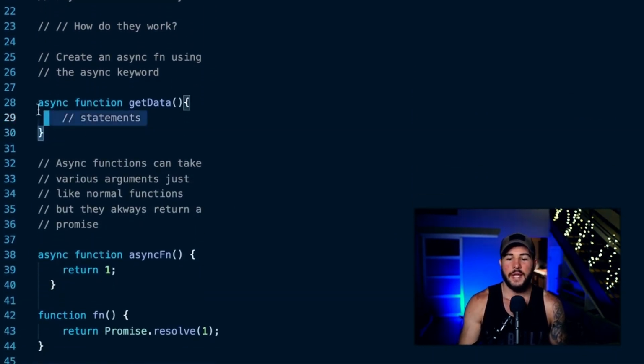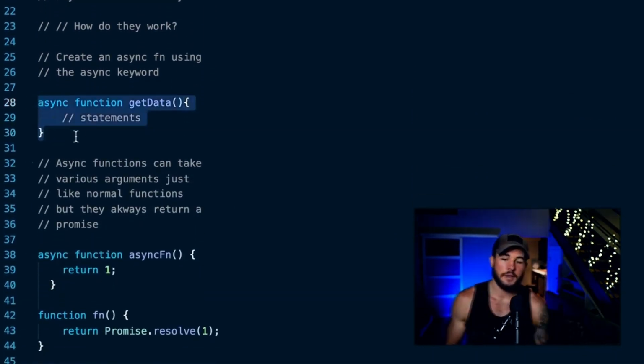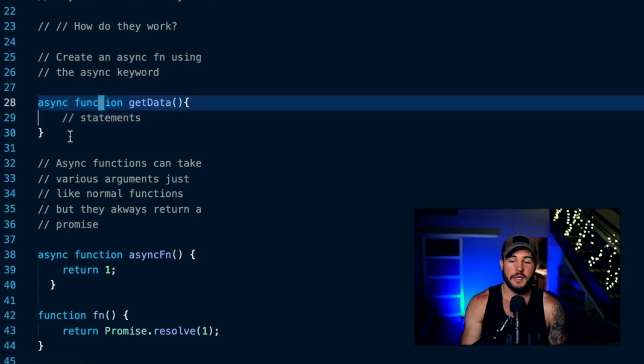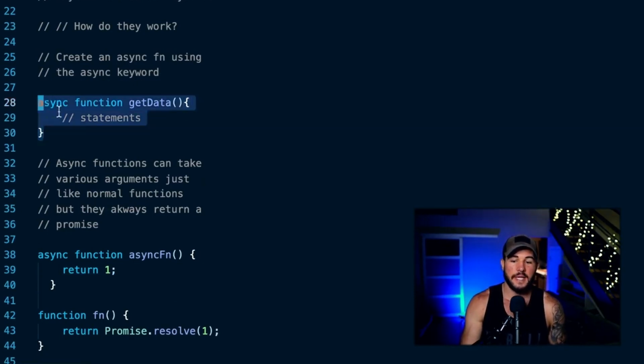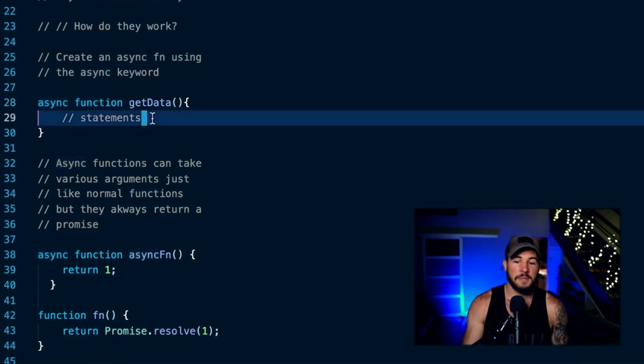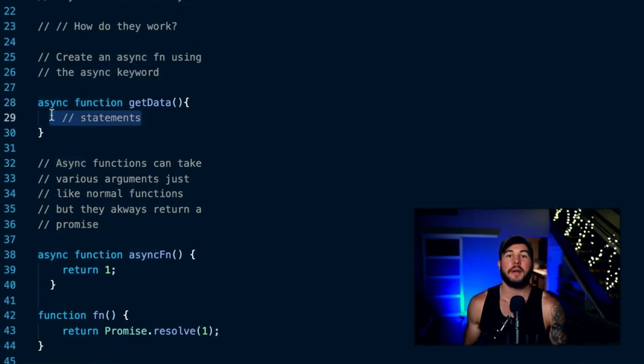So to create an asynchronous function here, what you need to do is use the async keyword, and you are going to place that keyword right in front of your function declaration. So as you can see here, I use the keyword async, and then following that keyword, I create a normal function declaration. So this is an asynchronous function called getData. And then I could have some logic within the body of my function here.